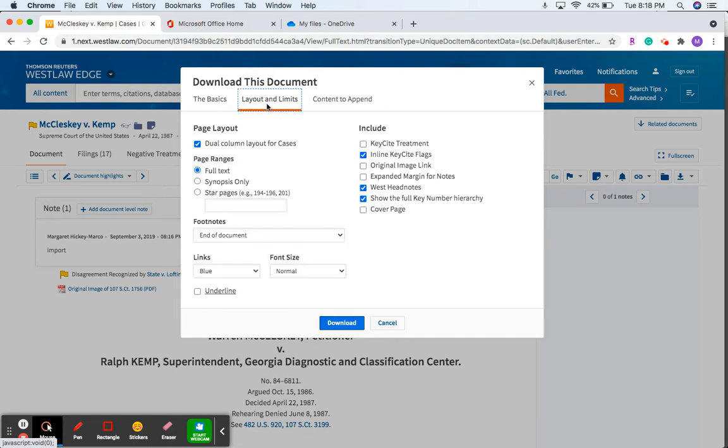I can check my layout. People like the dual column format. That's how it looks like in cases. Do I want KeyCite flags? Do I want headnotes? Do I want a cover page? All of those things that you can set a preference for here.